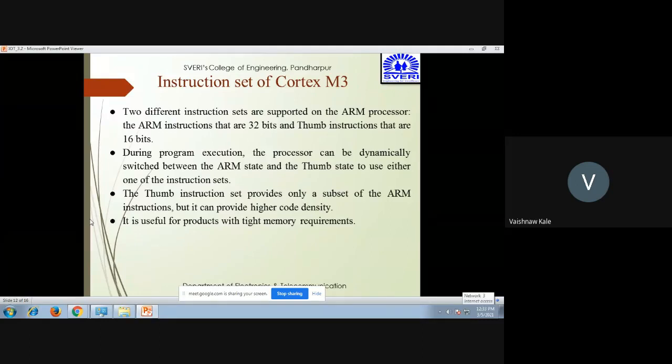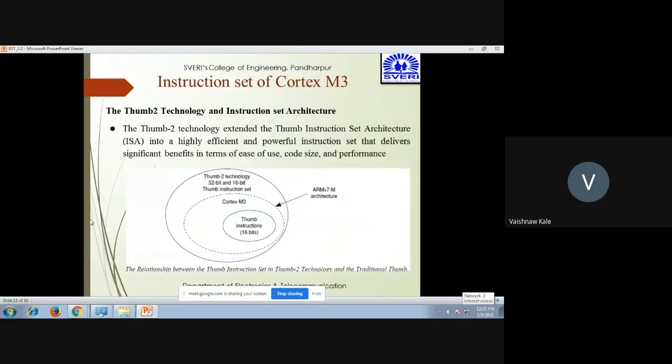During program execution, the processor can dynamically switch between the ARM state and thumb state. So this is one of the beautiful features, that it can switch between two states to use either one of the instruction sets. You don't have to use both instructions at a time. You can just shift from one to the other. The thumb instruction set provides only a subset of the ARM instructions, but it can provide higher code density, and it is useful for products with tight memory requirements.